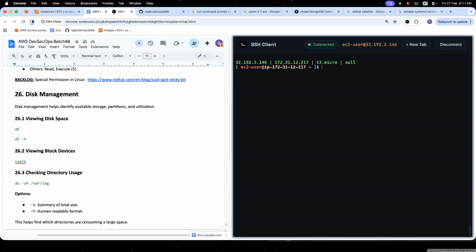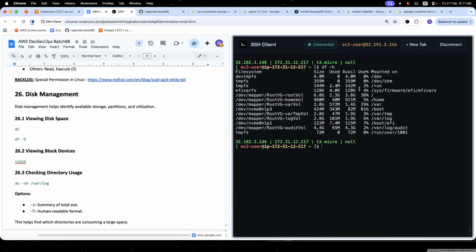Now here also, we wanted to see the list of mounted disks on our system. So there is something called df -h. The df command will help you in understanding what the disk name is and which directory it is mounted to.